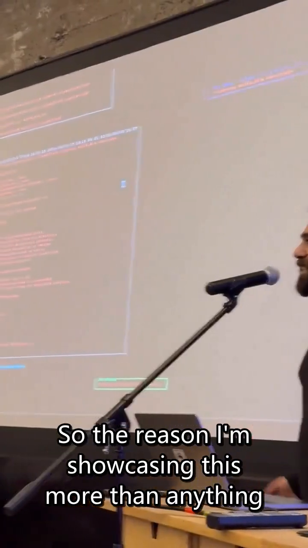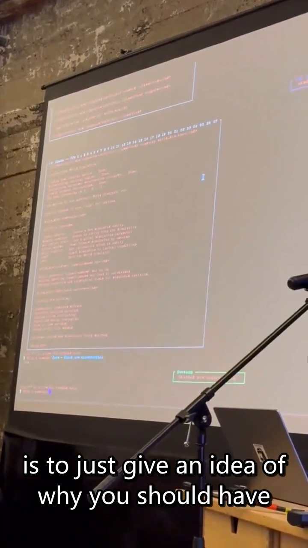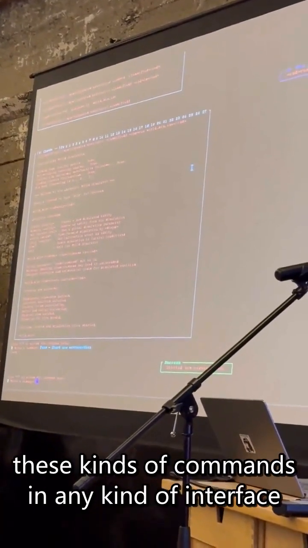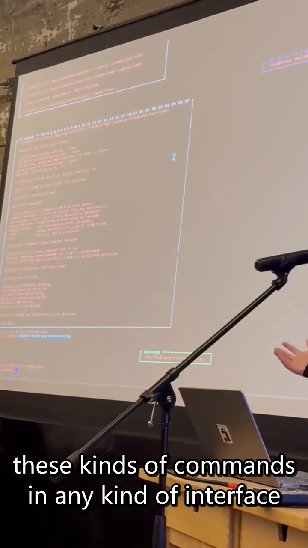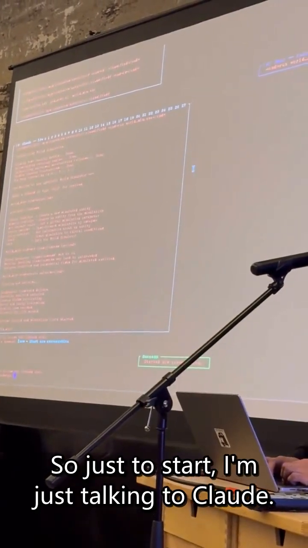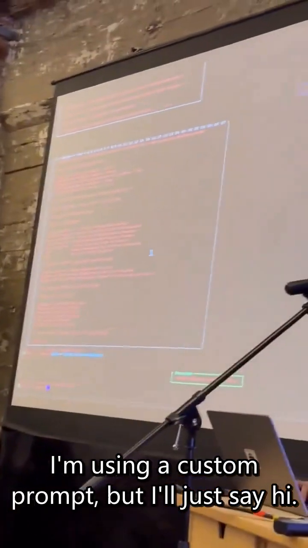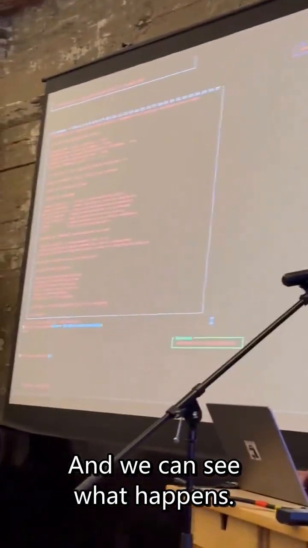So the reason I'm showcasing this more than anything is to just give an idea of why you should have these kinds of commands in any kind of interface that you're trying to build in the future. So just to start, I'm just talking to Claude. I'm using a custom prompt, but I'll just say hi, and we can see what happens.